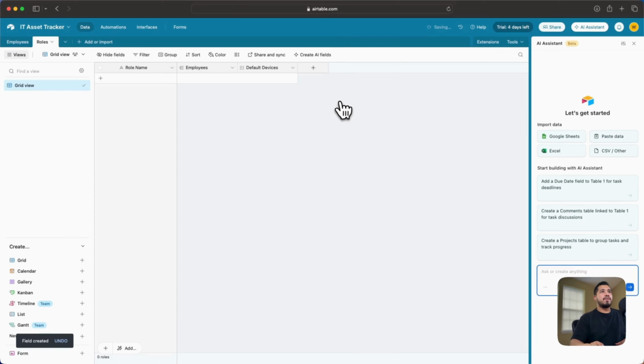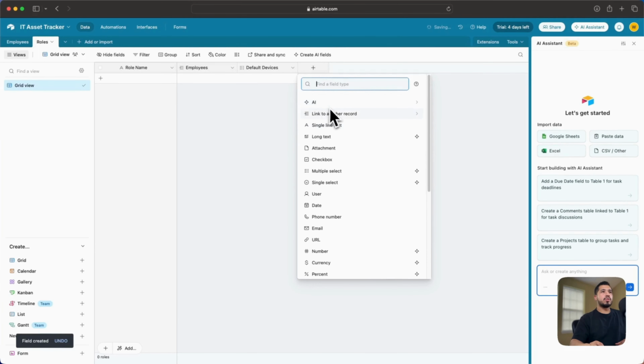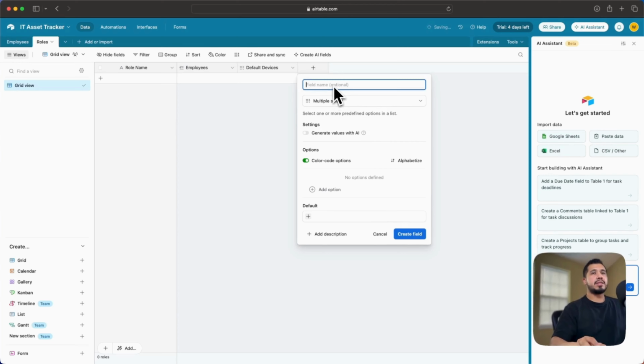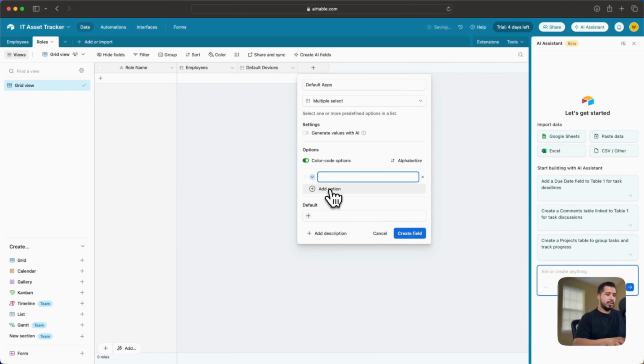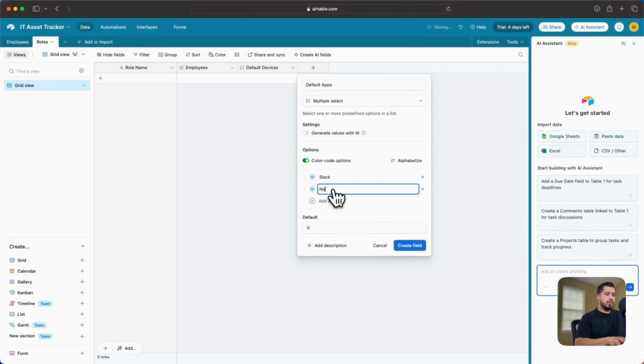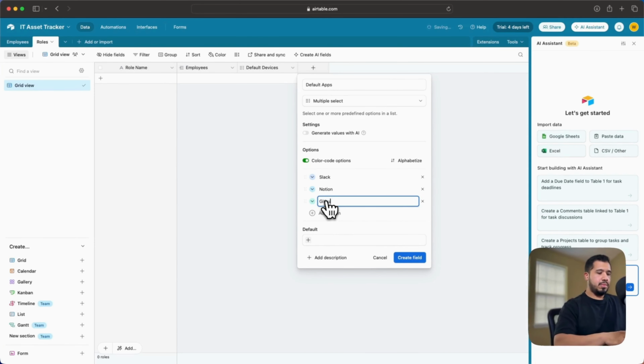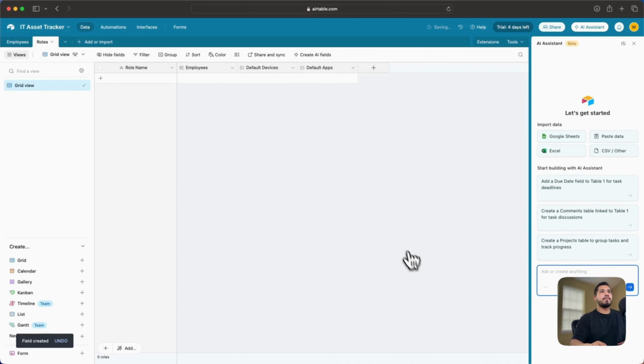Next, we're going to add the default applications for each role. So this is also going to be a multi-select option. We're going to add things like Slack, Notion, GitHub, different applications that your company has that are specifically for each role. We're going to add here. So let's rename this field to default apps. And let's add some options. So let's add Slack, Notion, GitHub. So that's all we're going to add for now, just for this example. So go ahead and click create field.